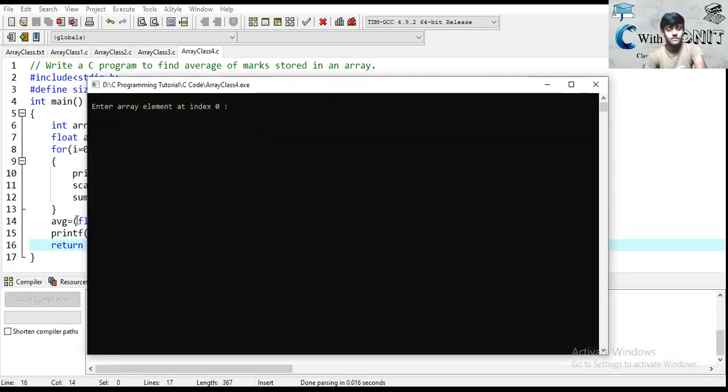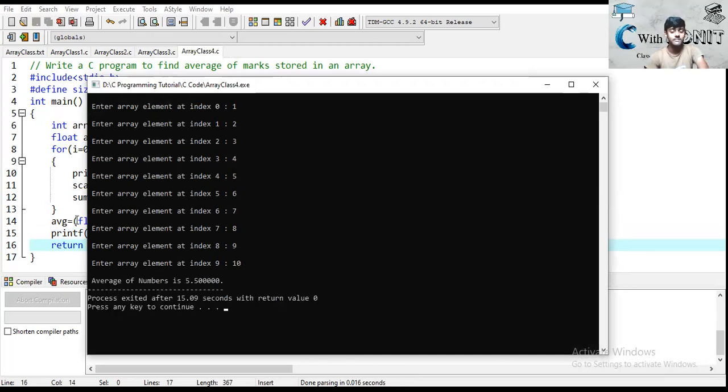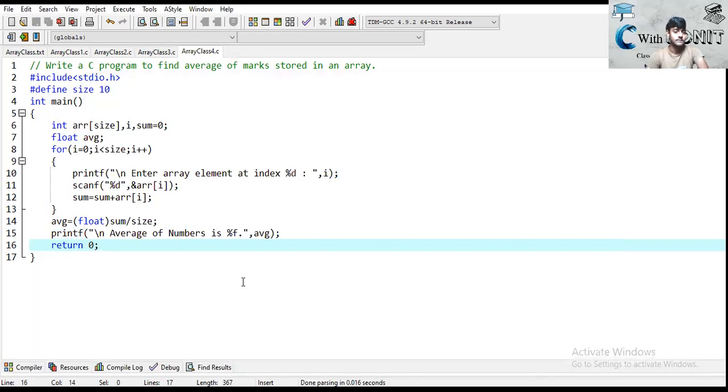There is no error in this program. So enter array elements: 1, 2, 3, 4, 5, 6, 7, 8, 9, and then 10. So what will be the average? Guess. It will be 5.50. As we have taken a floating number, it is printing 6 places after the decimal. So this was a very simple program to find the average of an array.